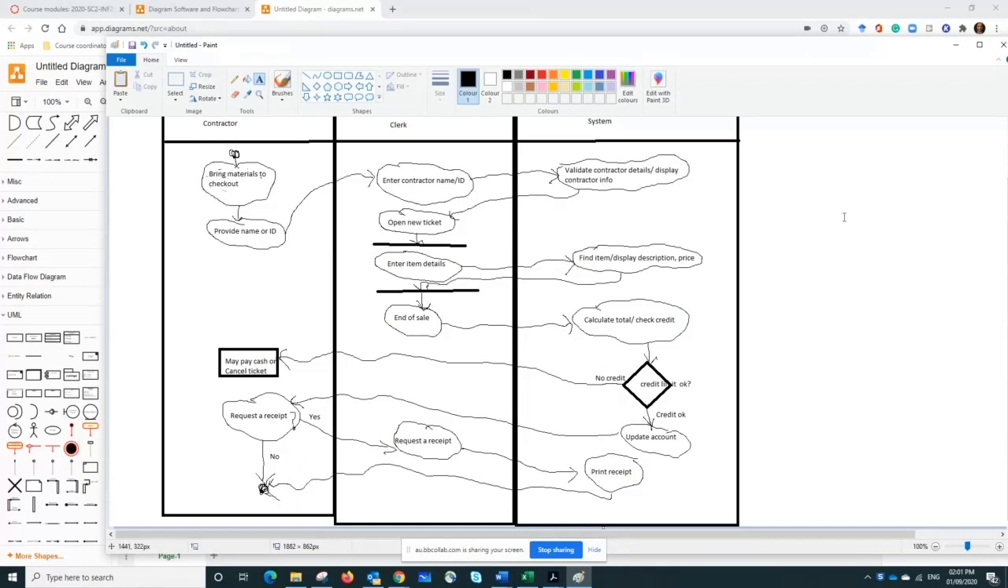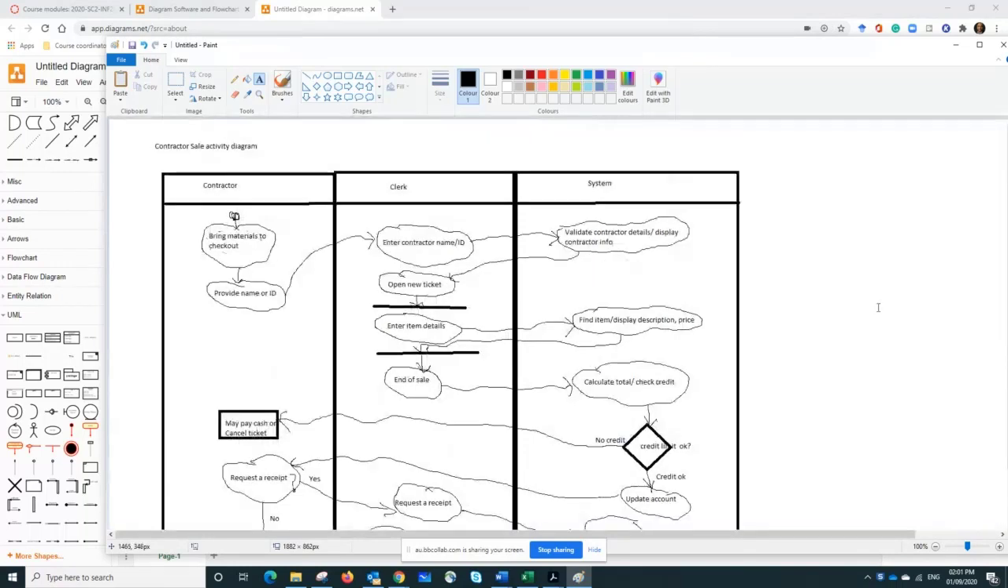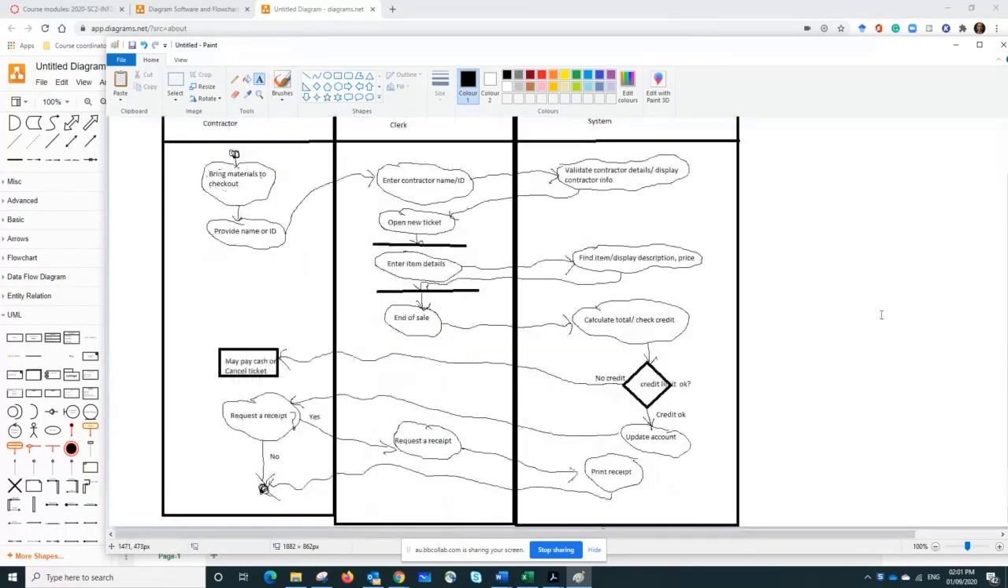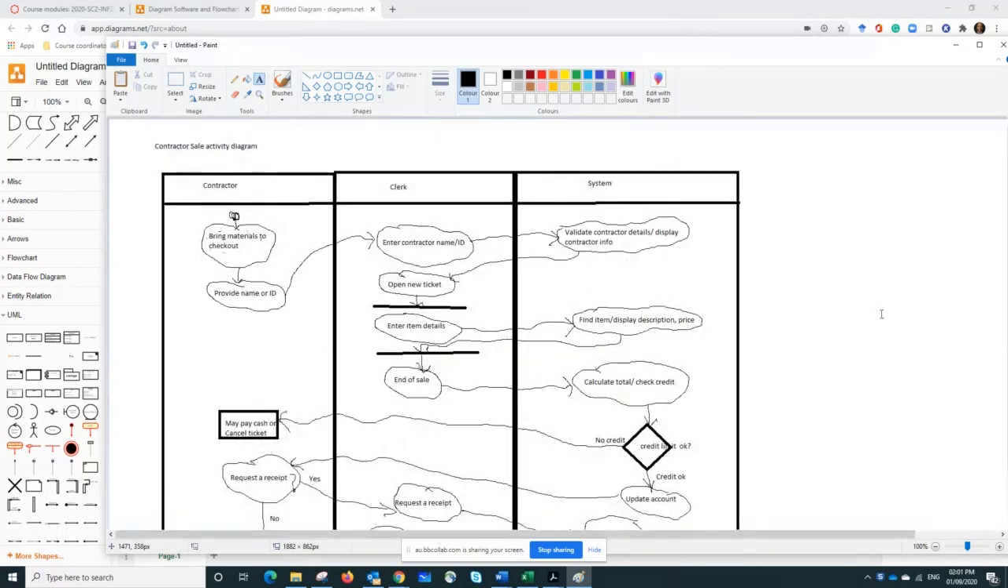So this is my activity diagram to represent that use case, the contractor scenario. Are you clear with that, guys? We can quickly jump to the next one. Is it clear, this activity diagram? Okay, I got some yes.